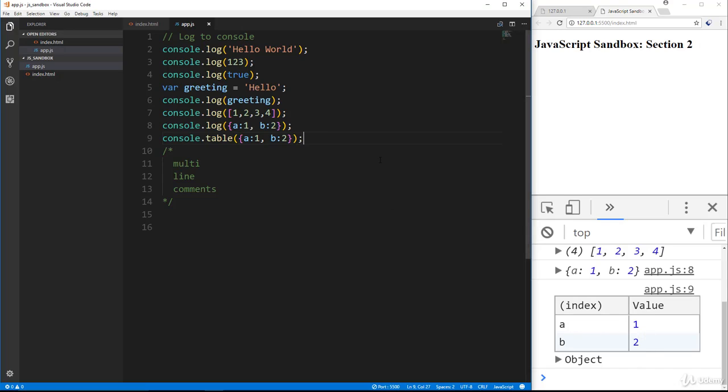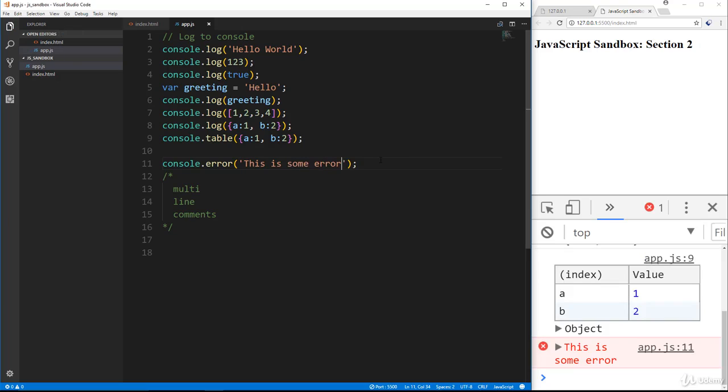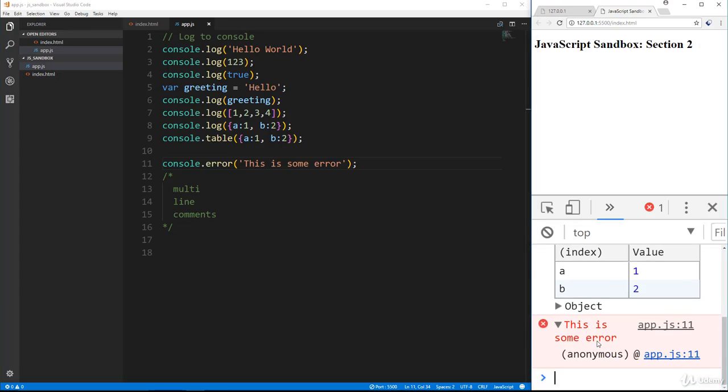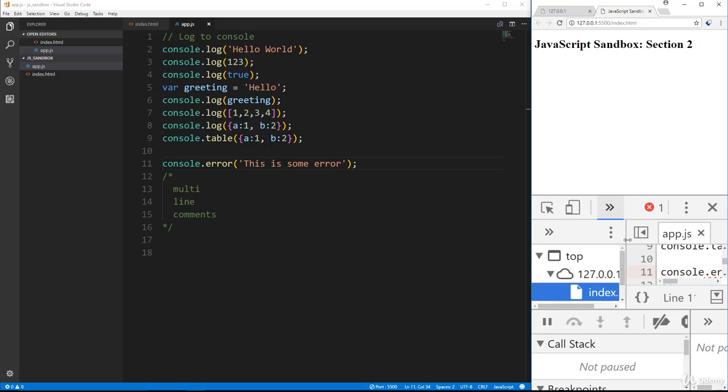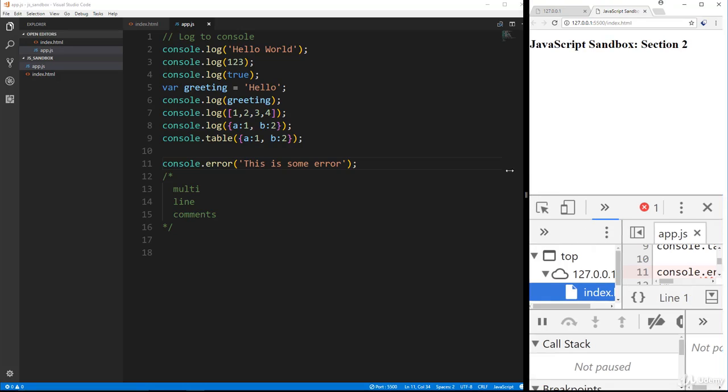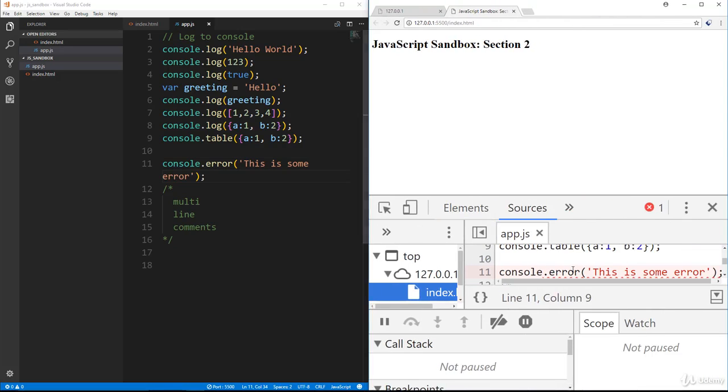All right. Another thing we can do is log errors. So if we say console.error, at some point in your application, you might want to output something as an error. So we'll say this is some error and save. And notice that it logs it, but it puts it in red. It also shows us exactly where it is in the application. If I click on this link here, it'll bring us to the sources tab and show us the code, which you can't really see. Let me just make this bigger, and it shows you right where it is.